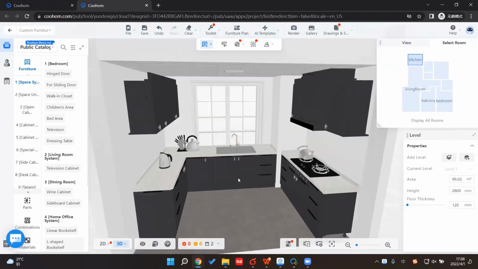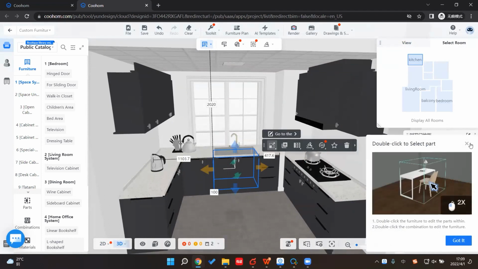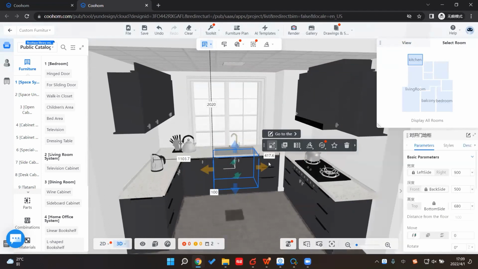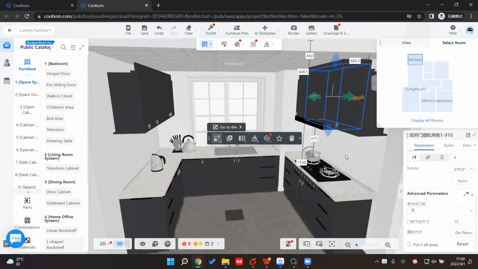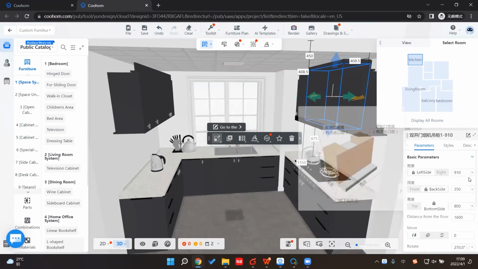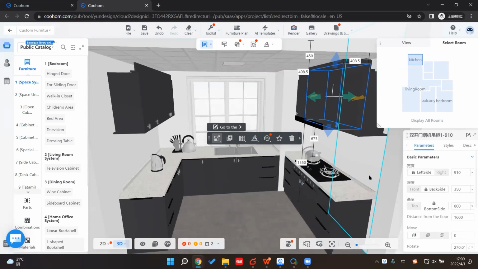This one, and I got some custom cabinets here. And then I click it, okay, and you can see I can always see a parameter panel here. For the parameter panel, you will see different things that you can adjust. For example, you can change the width of it or the depth of it or the height of it, things like this. Okay, so this is just an interface.